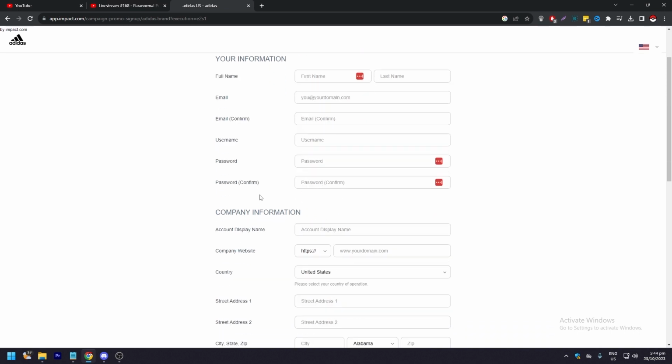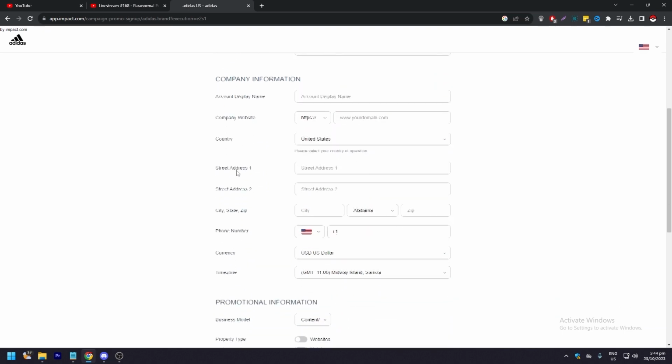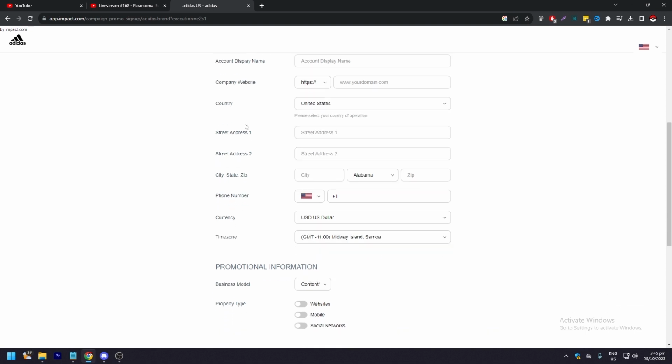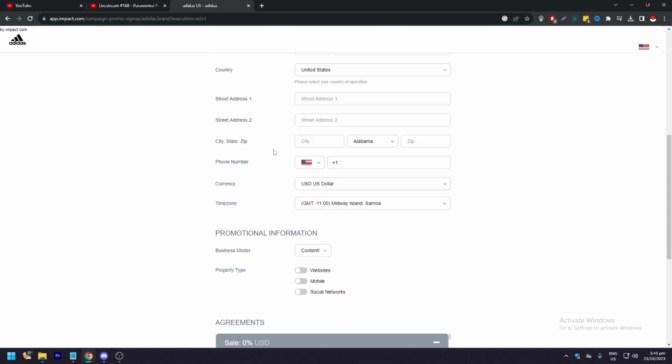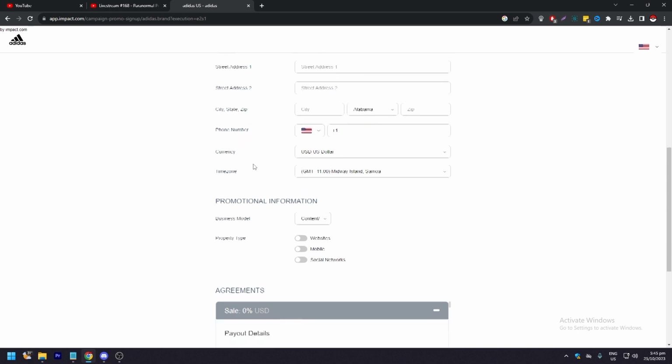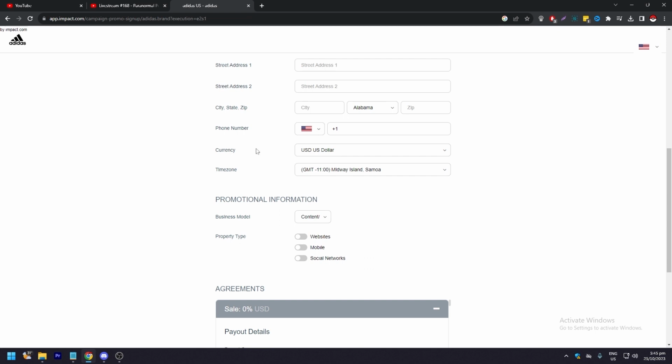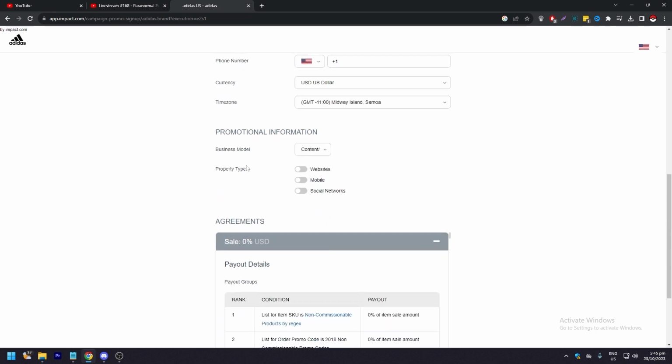Your username, your password, and then your password again. And then company information. So account display name, company website, if you have a website, or if you're a freelancer or a content creator or an influencer, maybe you just need to put your website or your social media, where you're from, your address, your zip code, your phone number. And as you can see, you can do this from anywhere around the world. Your currency, your time zone, and then promotional information.